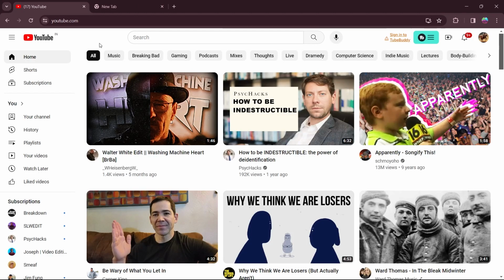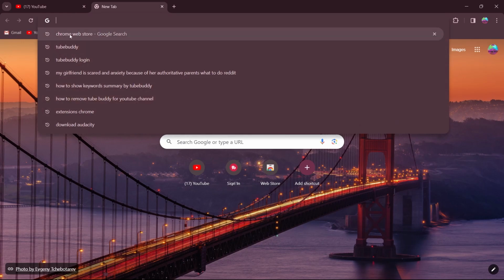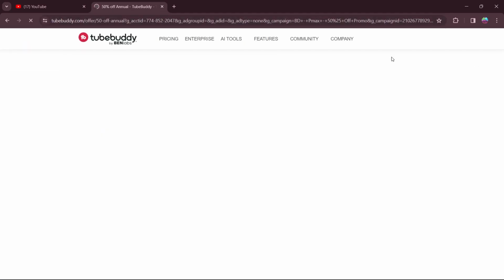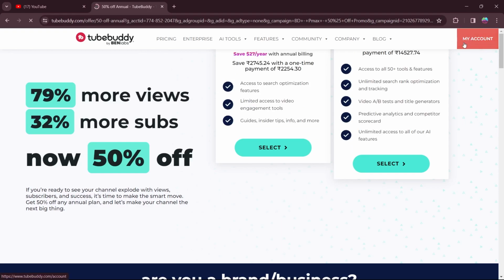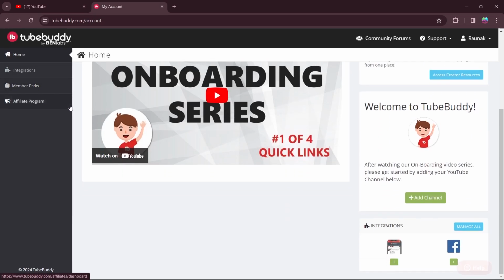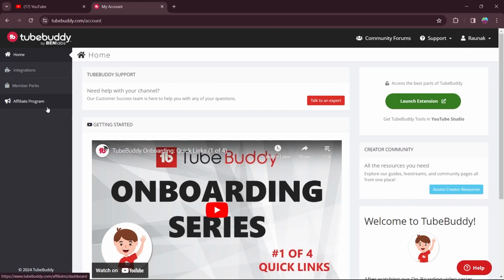Now after you open your YouTube, it's mandatory to sign up on TubeBuddy. And in order to do that, go to the search bar and search for TubeBuddy. Now click on tubebuddy.com and click on the sign in option that you will see at the top right corner. Because I've already created my account, I'm seeing my account option. And if I click on my account, as you can see, I have a TubeBuddy account already created.